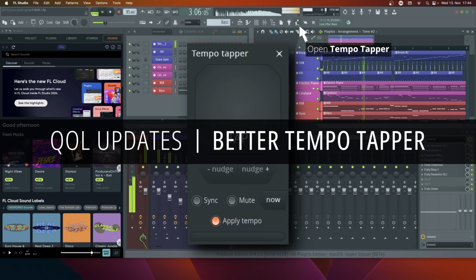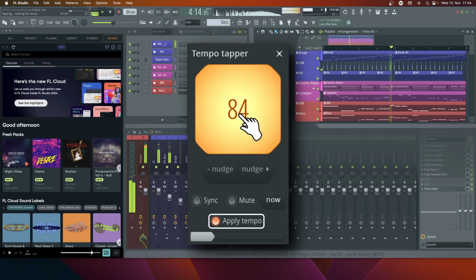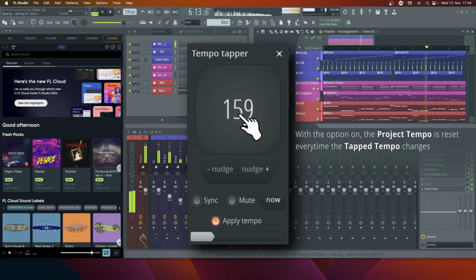In the Tempo Tapper, you can now deselect the Apply Tempo option, so tapping doesn't change the project's tempo. Useful for investigating the tempo of audio you're listening to.